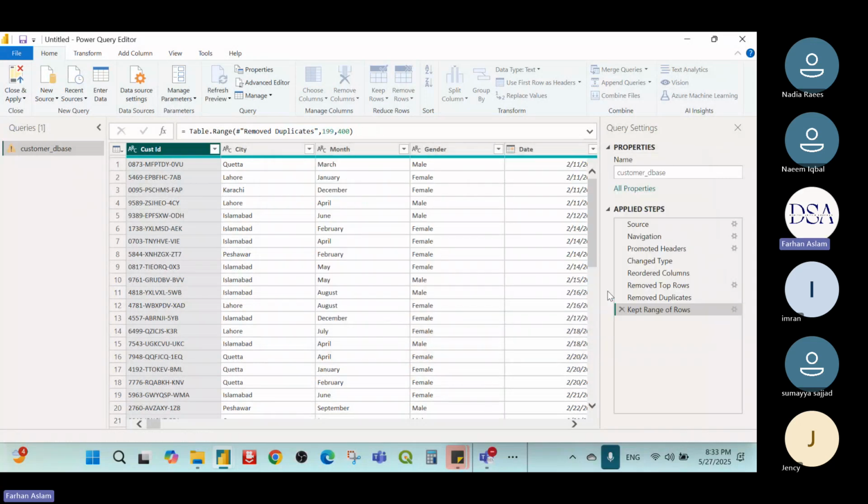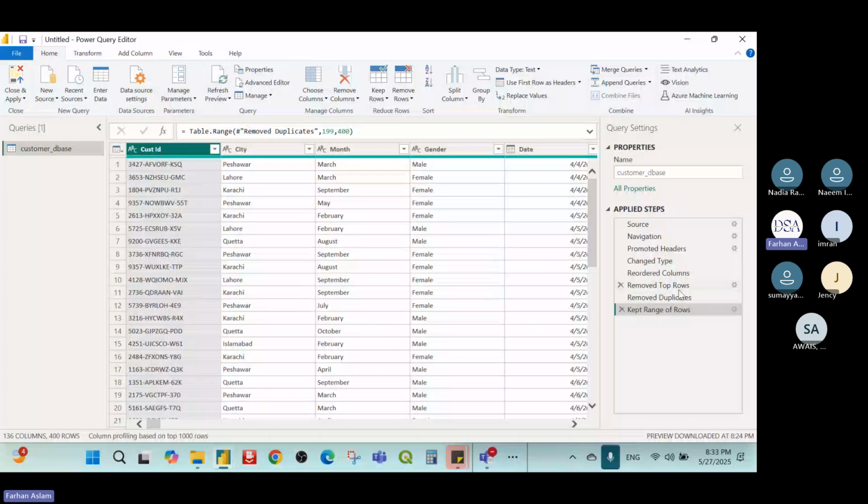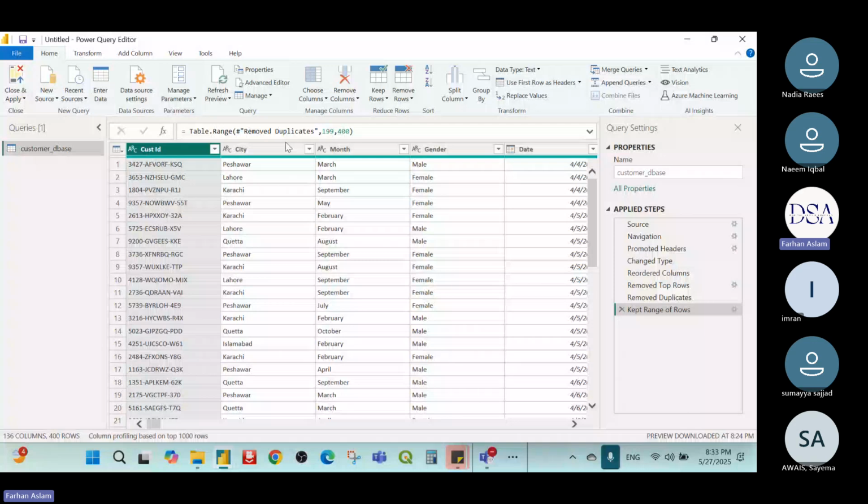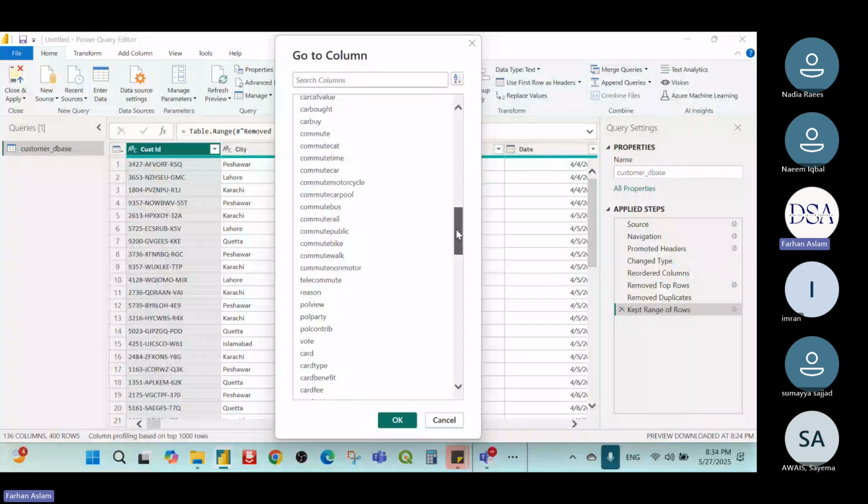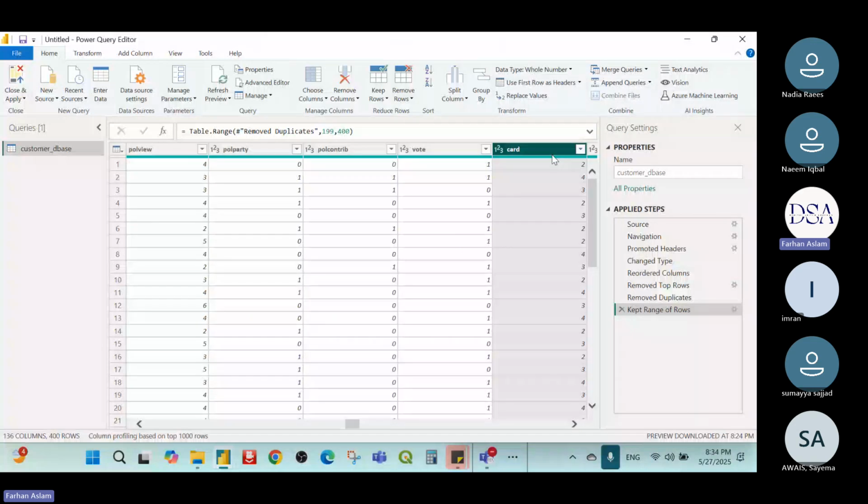So similarly, if you want to go to some column number, click here, go to column. For example, if you have more than 100 columns and you want to go directly to the column named card, click here and you will directly reach card, your required column, just like Excel. If you remember the column name in Excel and you have 100 or 1,000 columns, you simply mention that name in the go option and you will directly reach the specific column you are looking for.